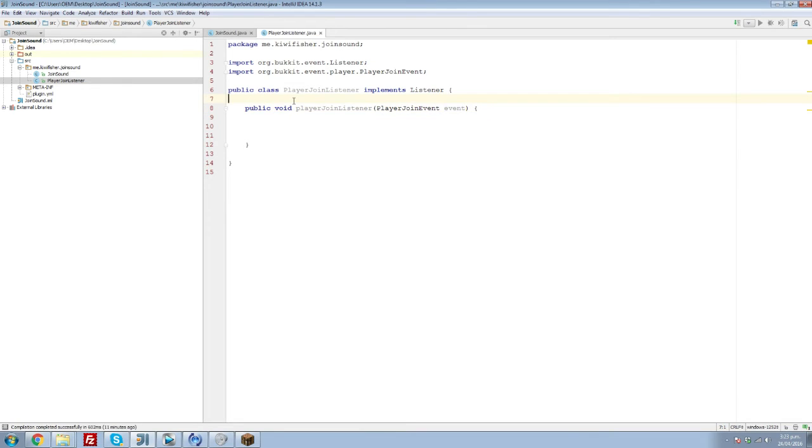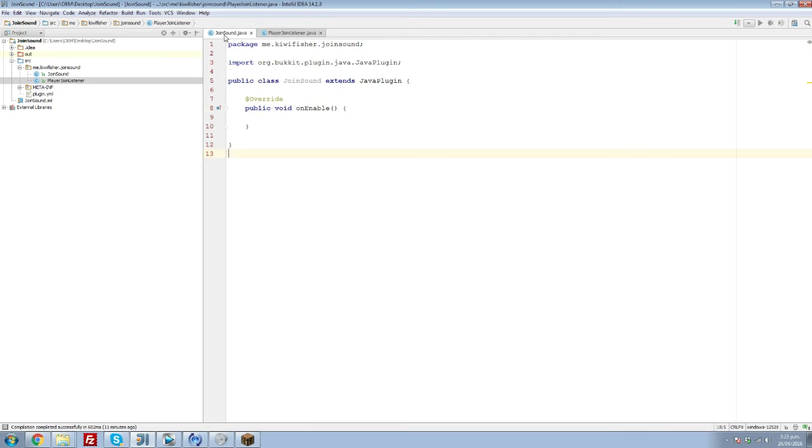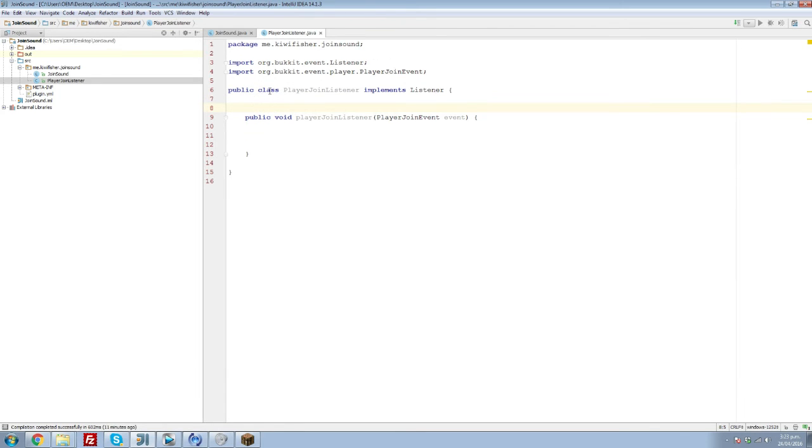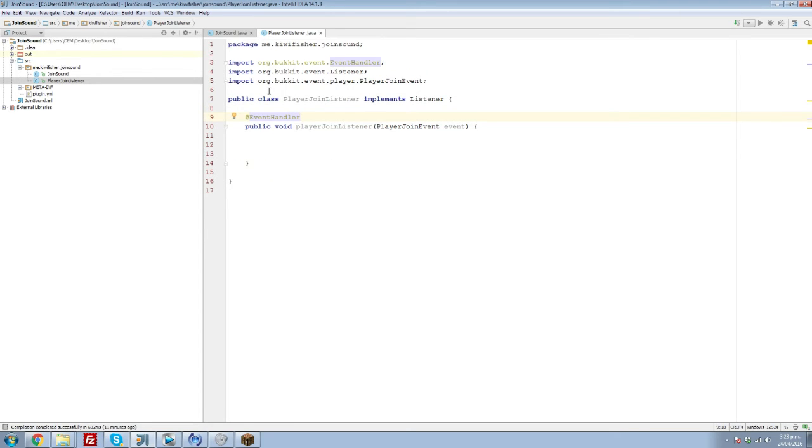Now with events, there is one little detail. You have to add something called an annotation. Now I did it with the onEnable here, I said @Override. The little @ symbol is called an annotation, or the whole thing's an annotation. So if I go we're going to put in @EventHandler. We are just going to let the JVM know this is an event handler.